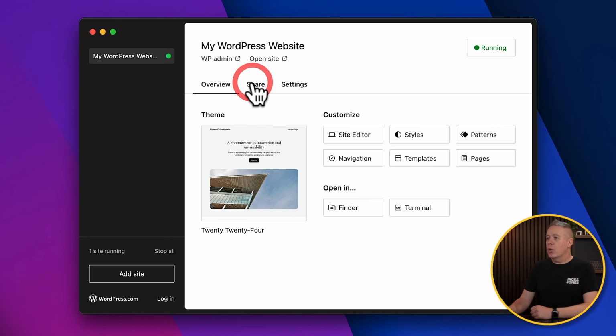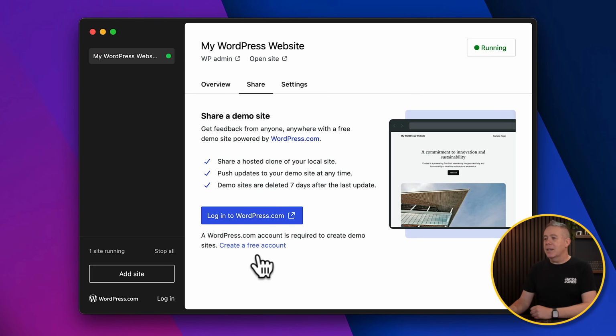If we come over to the share option, which we'll take a look at in a little bit more detail, if you've got a free WordPress.com account, you can have up to 5 demo sites live on your WordPress.com account, which you can then share with clients. You can use it to test things out yourself. They only last for 7 days, so please do bear that in mind after the last update. So if you don't make changes to it, after 7 days, it will be deleted from that account.